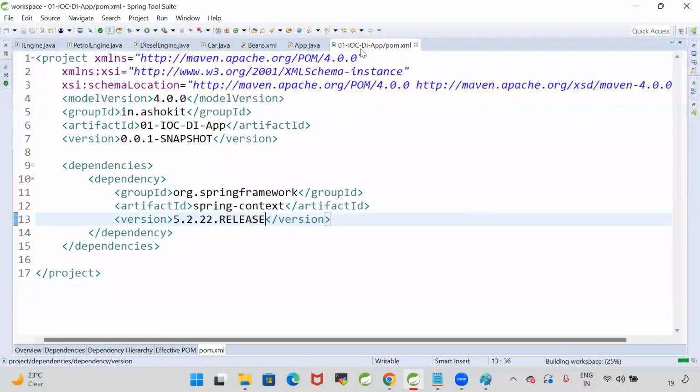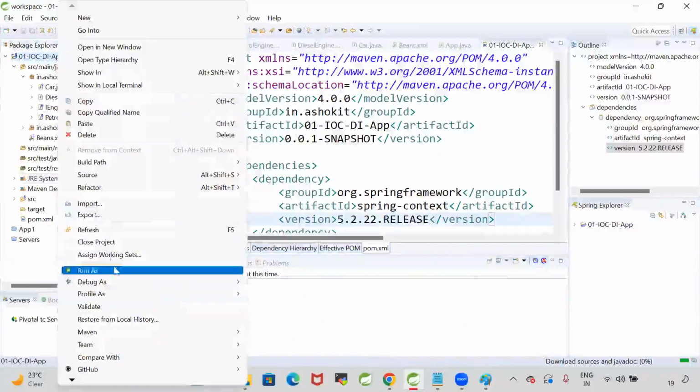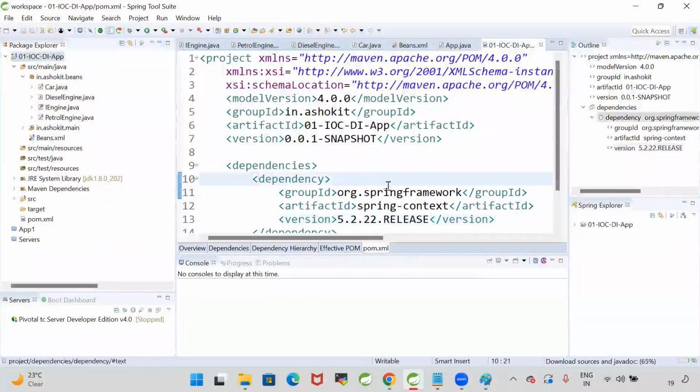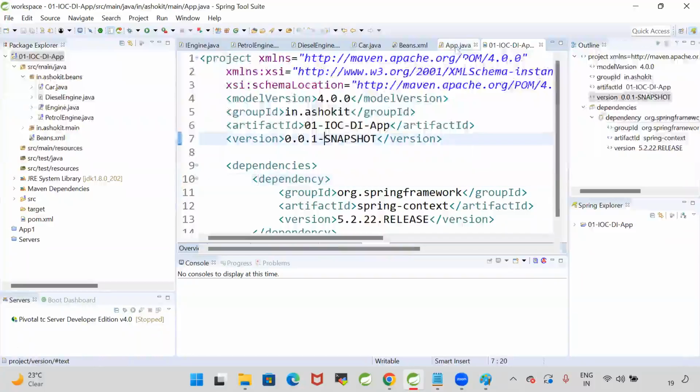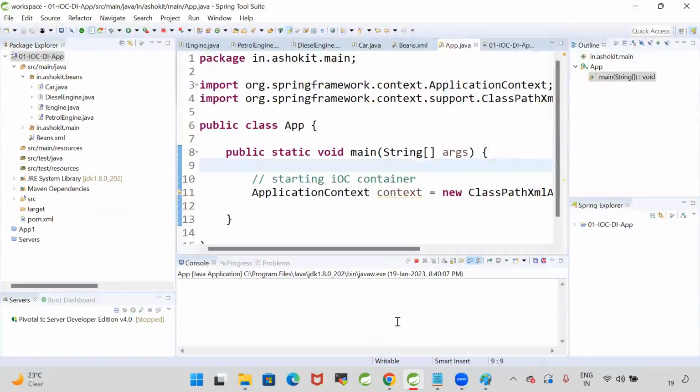5.2.22 dot release. I changed the Spring old version. Yes, update this, refresh it. Now go to App class, run as Java application.